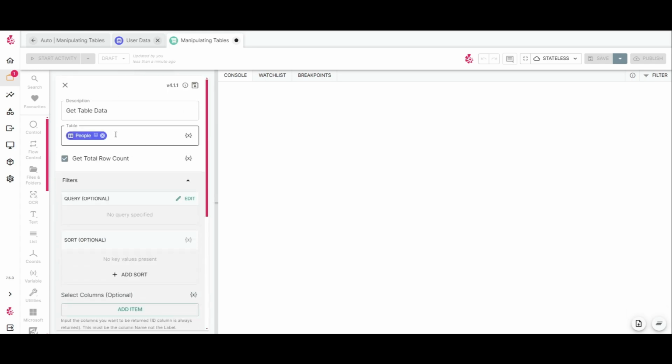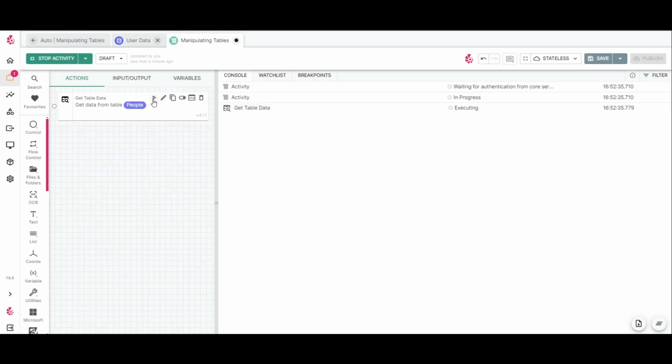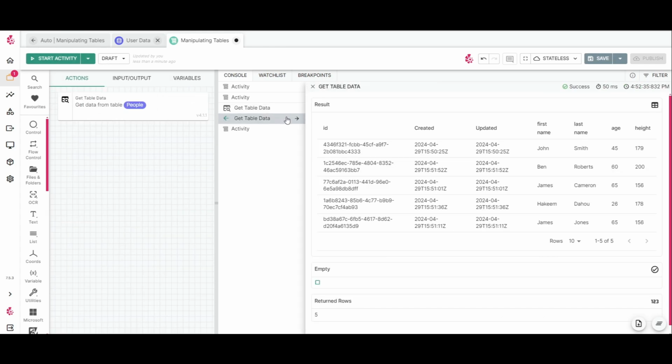Selecting our table as we did before, we have the option if we want to get the row count, and then we have filters or sorting options. We'll come back to those shortly. Running this action, we can see that now we have the table data, along with all the unique identifiers, the created and updated timestamps, and the values that we entered. So, let's start playing around.